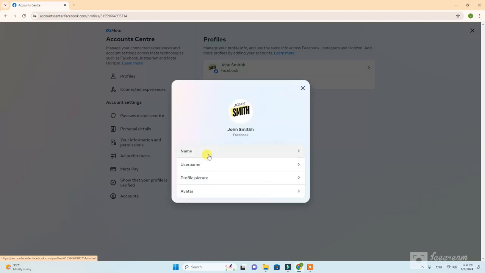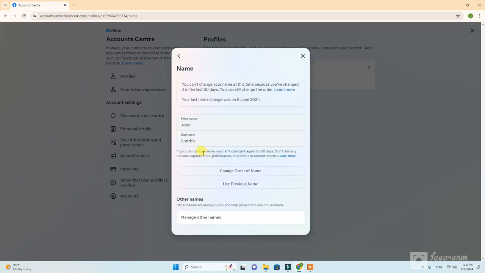Keep in mind that Facebook might take a few days to process the change, and you can't change your name again for 60 days.